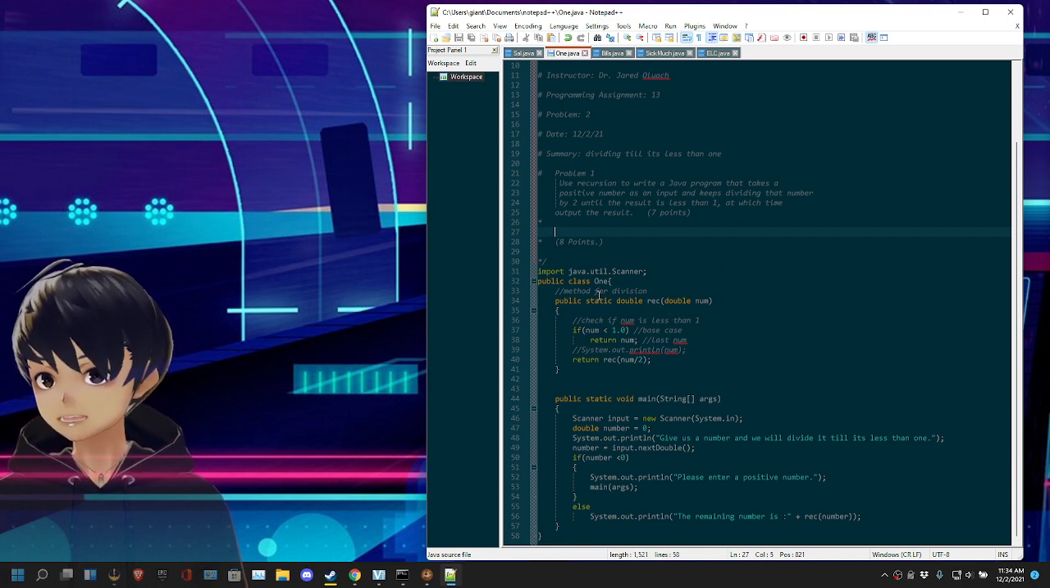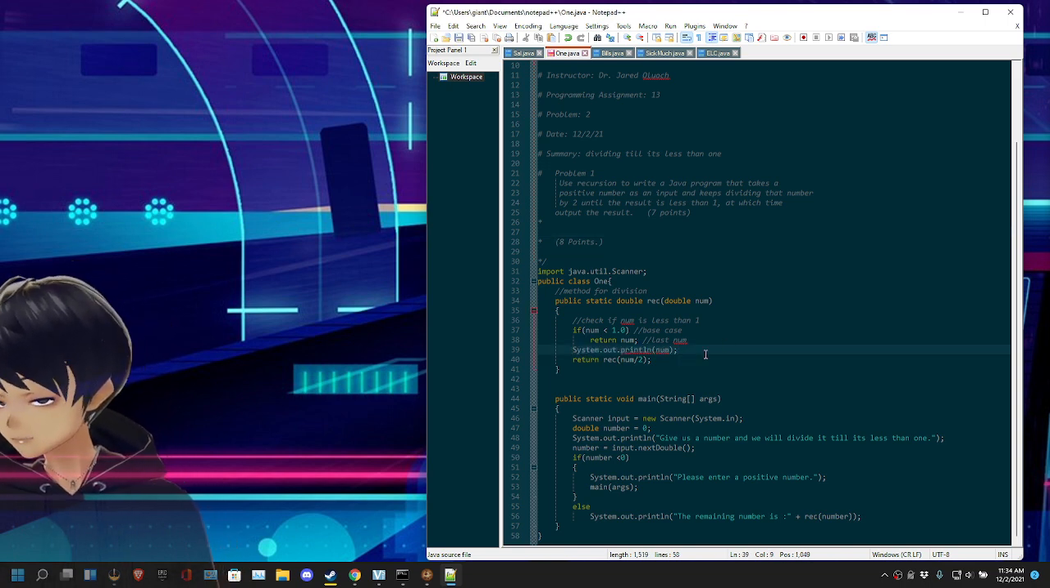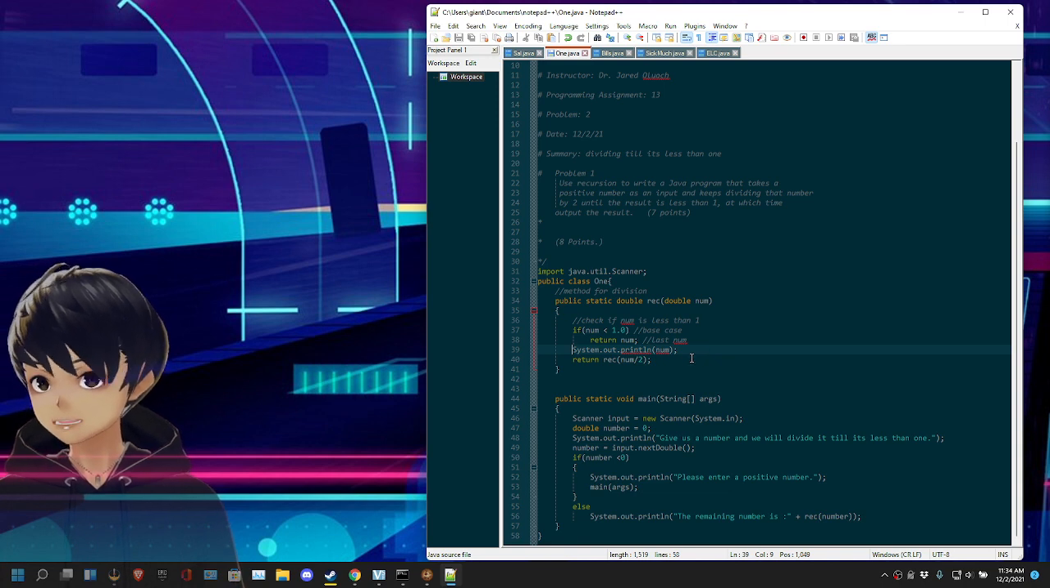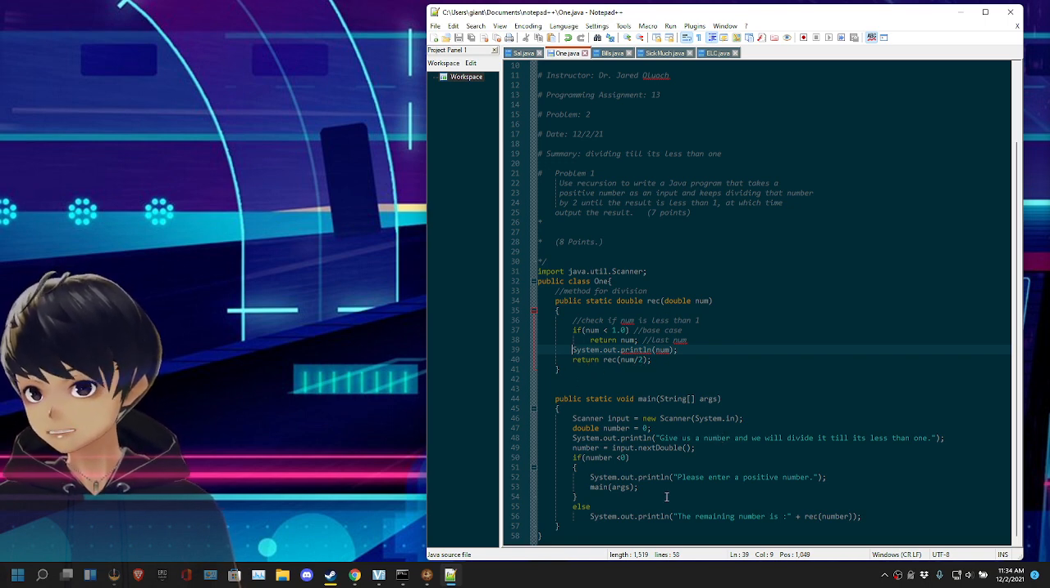Now, for this part, the method is simple. Recursion, double the number. Check if the number is less than 1. That is base case. Return the number. And then if we want to watch it, we can just tell this to print and then return the recursion of the number divided by 2 until it hits base case. The driver is simple.